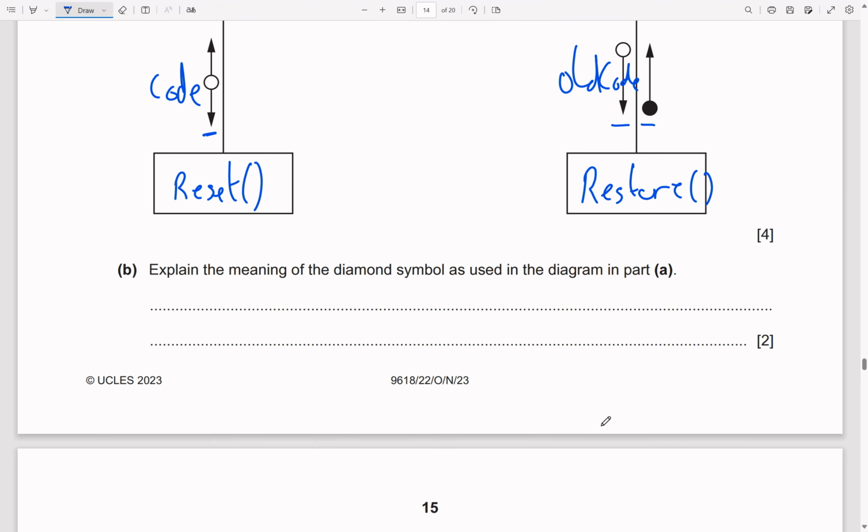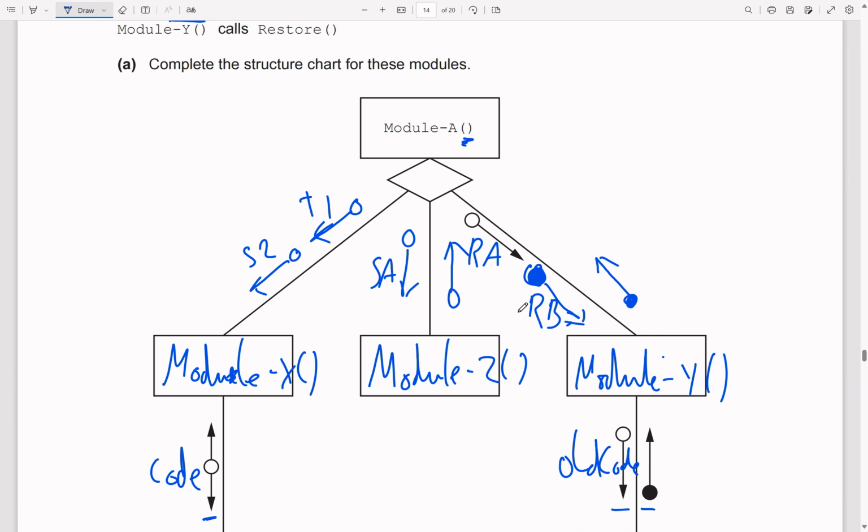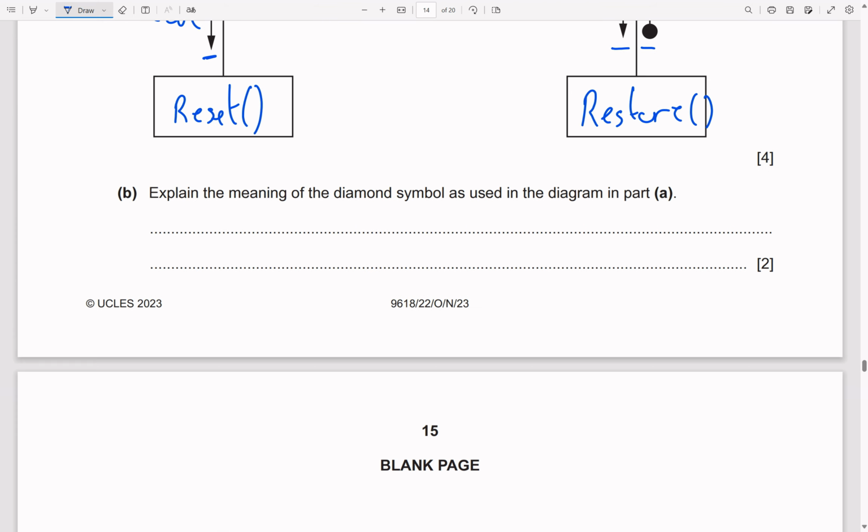Then we want to explain the meaning of the diamond symbol as used in the diagram in part A. So when it says the diamond, obviously it's talking about this one here. The diamond just means selection. So basically just an if statement, or maybe a case statement. So let's say a selection.